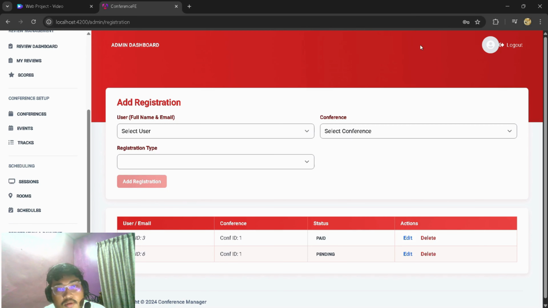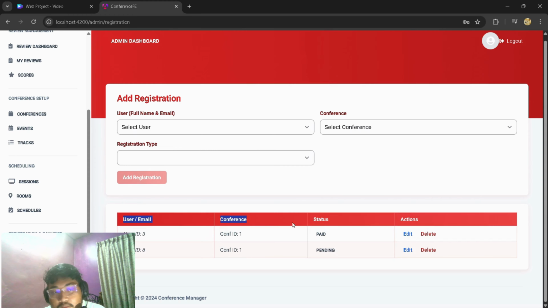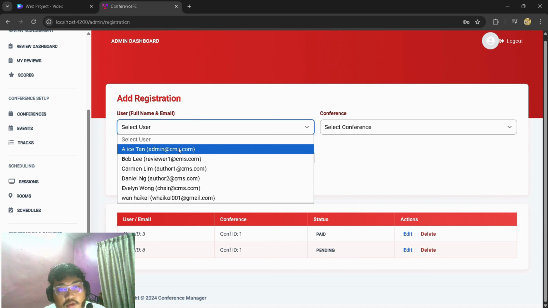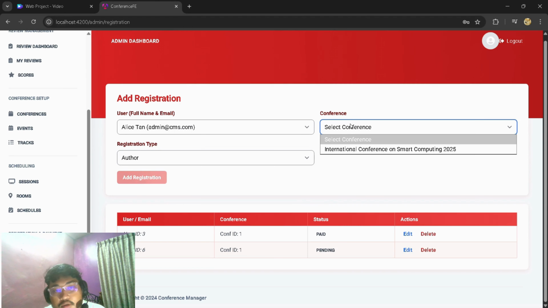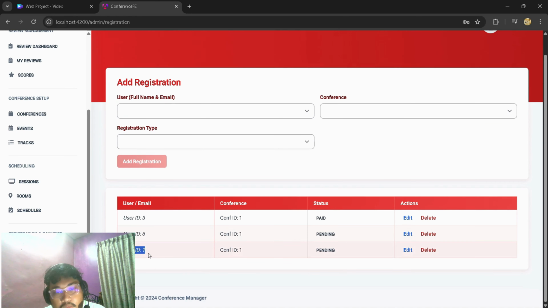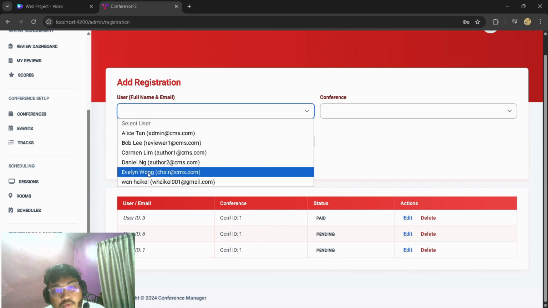And then this is our layout admin dashboard, our registration for conference registration. So we can add, we can delete, we can edit our data. So this is our data table. Then we can add, for example, this time registration author and conference, and then got user ID 1, conference ID 1, and pending. User ID 1 is referred based on our distance 1, 2, 3, 4, 5, 6.